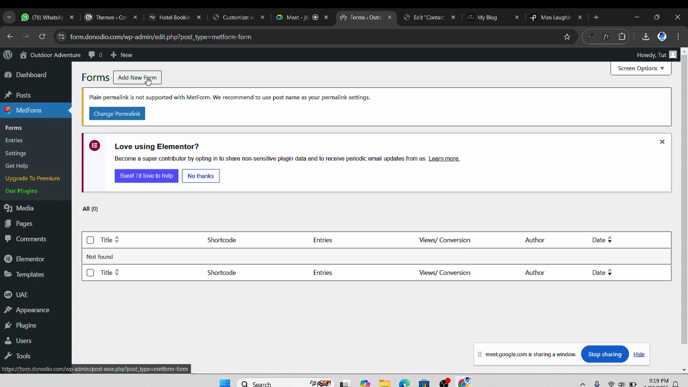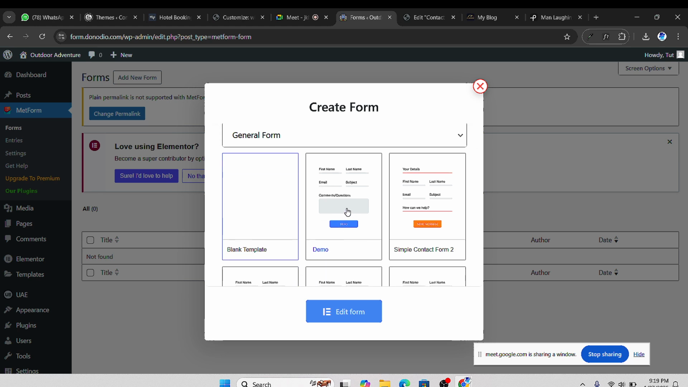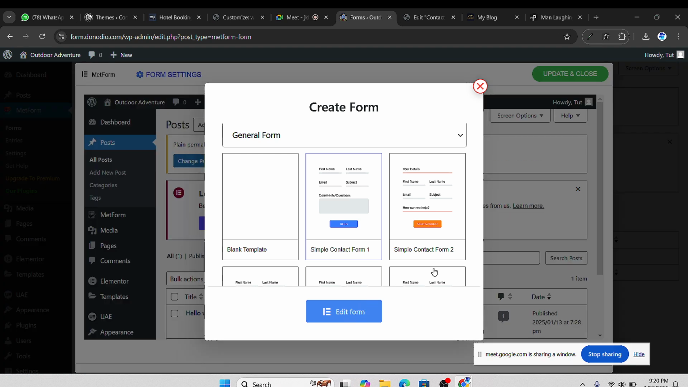Okay, and then click on add new form. Name the form. I'll just say form 1, not form 1 as in secondary school, form 1. I'm going to select this one and then I'm going to click on edit form. Metform is behaving funny. It's not how it usually behaves. My Metform doesn't make up.